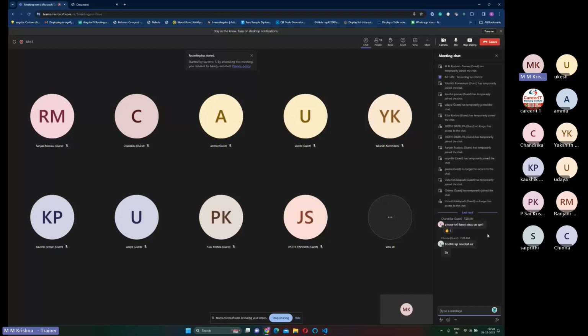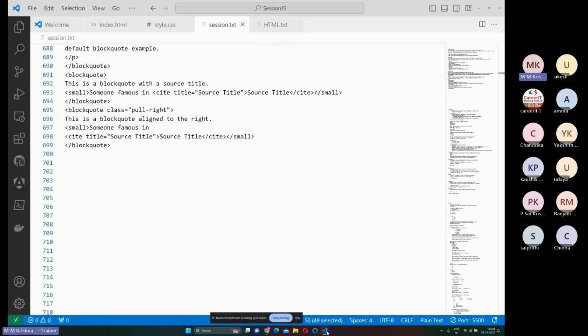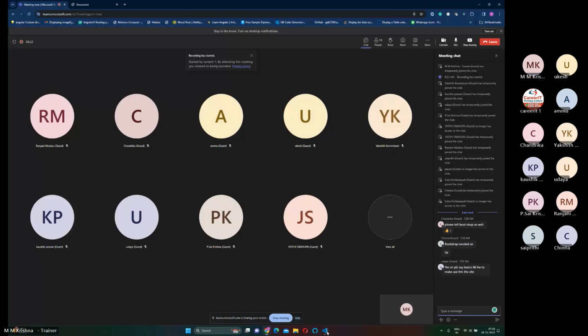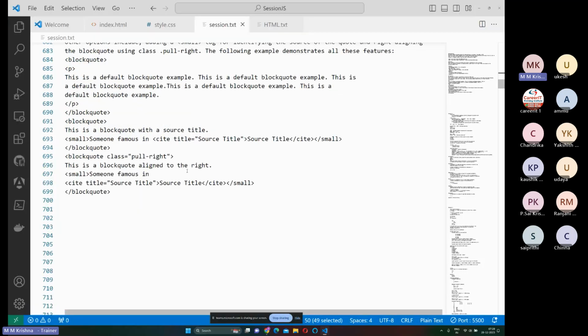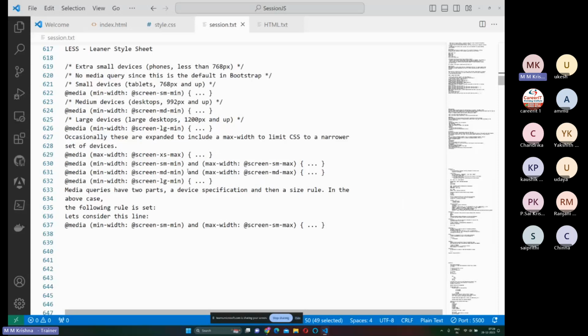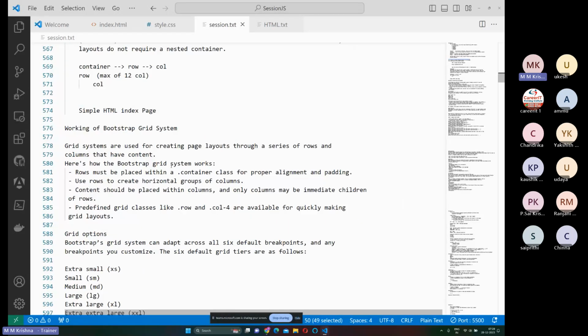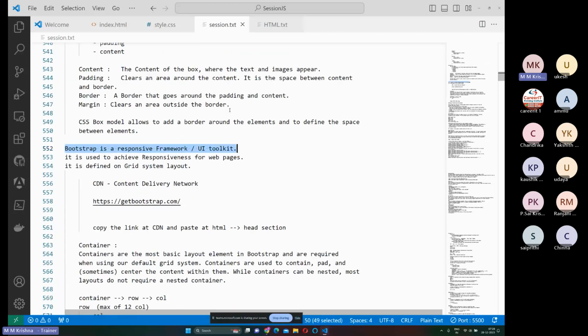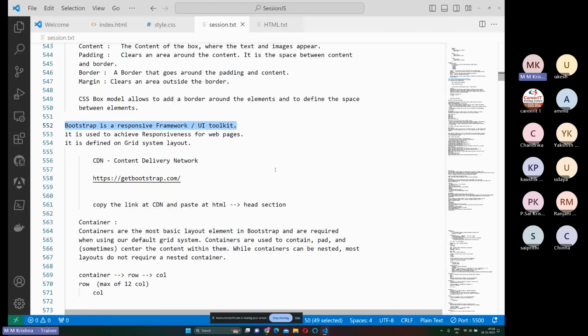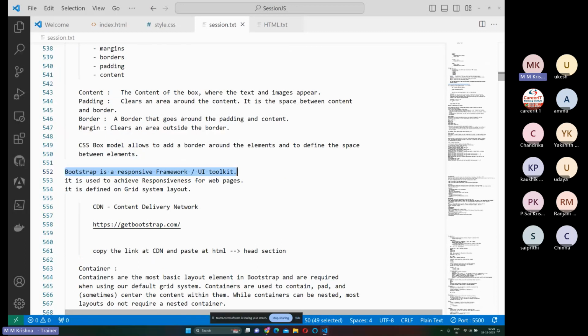Okay. So in the next session we will be covering Bootstrap and how to make use of the Bootstrap basics. I'll be showing you what the Bootstrap things are, how we have to make use of them, and what the grid system is. We'll discuss that in the next session. And after Bootstrap we'll go to JavaScript.